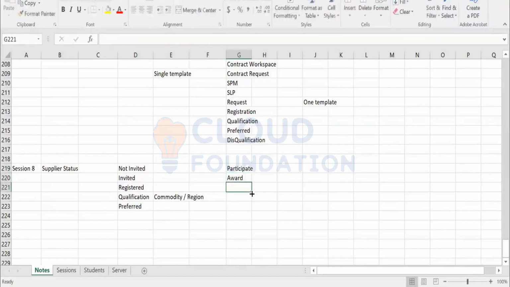So there are 2 cases. Participation is very basic: whether we can send an invitation to any of these suppliers. Award means after we complete the quotation and evaluation, we are going to place an order or provide a business confirmation. That's called awarding. So let me take you back to Ariba.